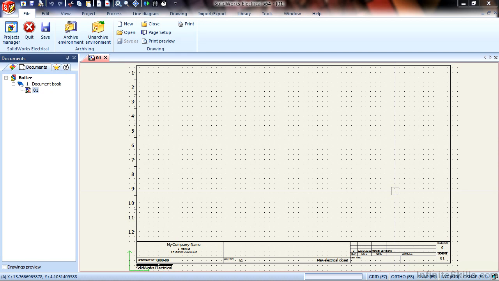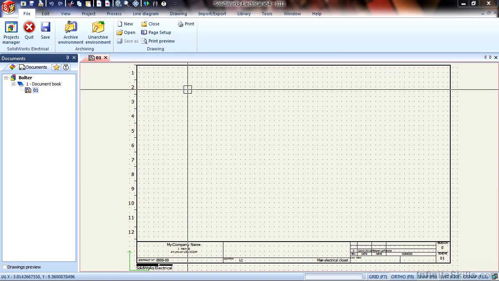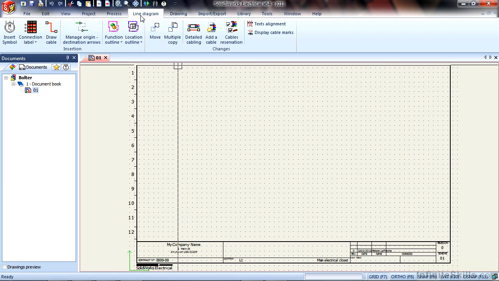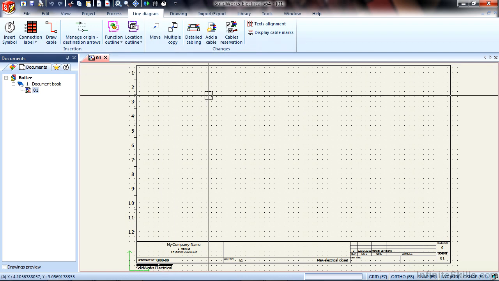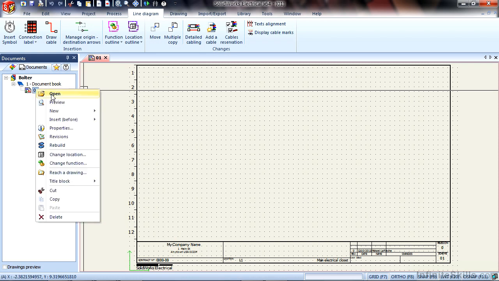To insert symbols into a single line diagram, choose the Line Diagram Command Manager panel that you see here at the top of the screen. The line diagram panel will only be available if you are in a single line wiring diagram or in a mixed scheme diagram, as you can see from the new menu right here. Scheme, wiring line diagram, and mixed scheme. That menu will only be available for wiring line diagrams and mixed schemes.